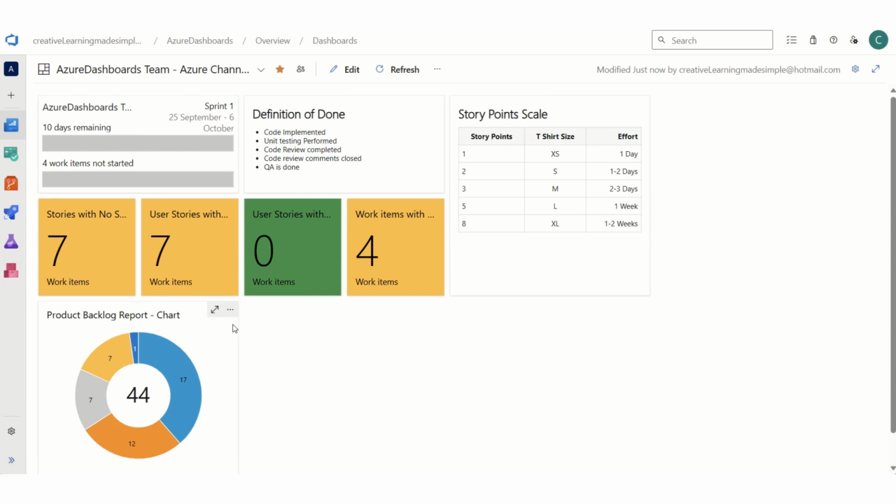And if there are some queries which are resulting in some information, we can have charts and different tabular formats and bring those results into our dashboard.